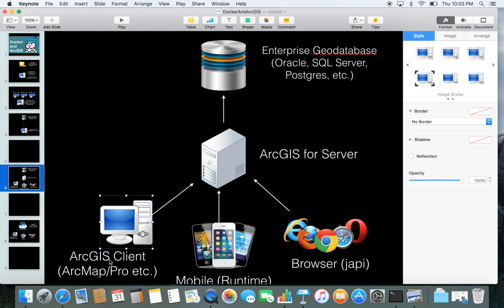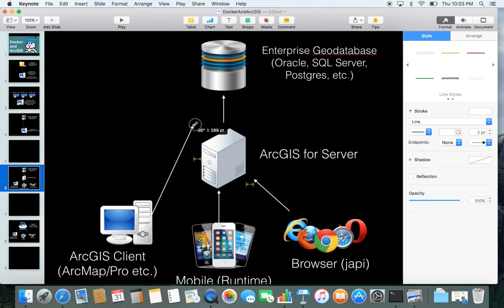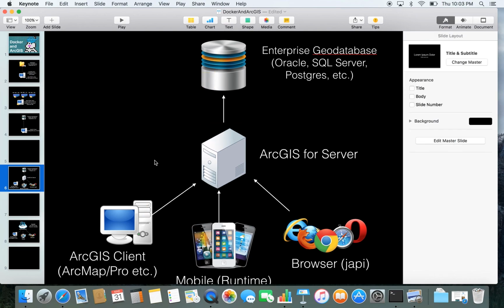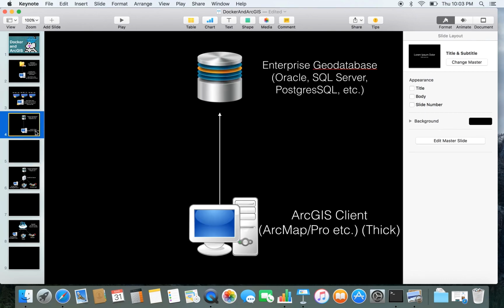Like the same, see this guy? He can still consume ArcGIS Server. He can also skip that and talk to the database if he has networking access. He can also consume services. The ArcGIS client can consume services from ArcGIS Server and view and edit. Obviously, you cannot do every single thing that you can do with client-server. With client-server, you can do everything, right? Anything in the world, right?